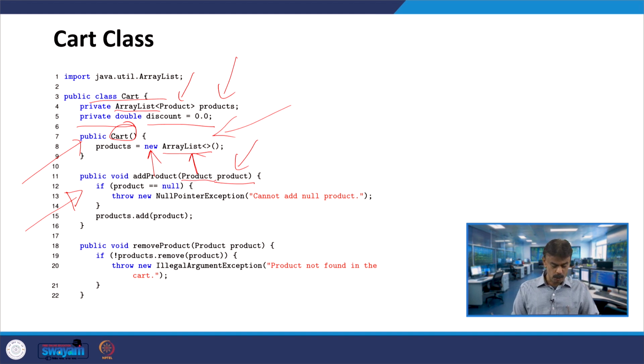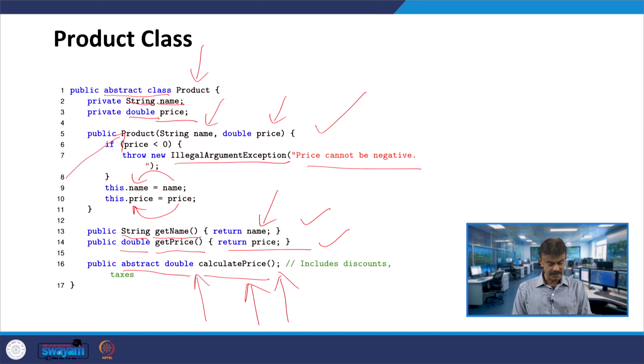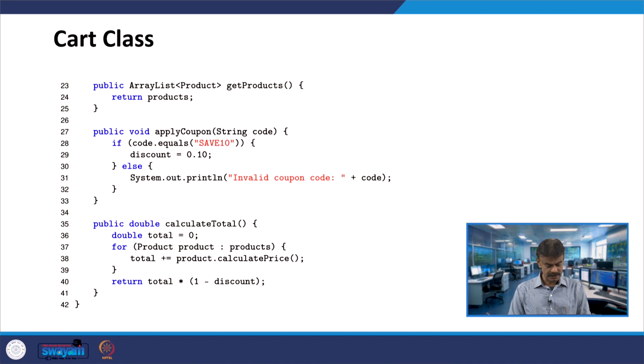If product is equal to null, so if product is pointing to null, then it is throwing an exception called null pointer exception, which is an inbuilt exception in Java, which is printing cannot add null product. You cannot add a null product. Otherwise, you are calling the add method by passing the product, it is invoking the add method by passing the product.